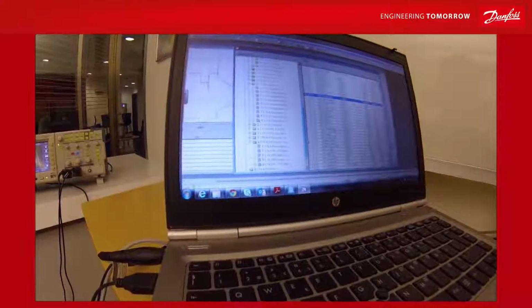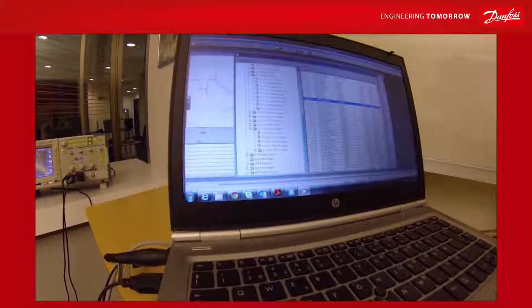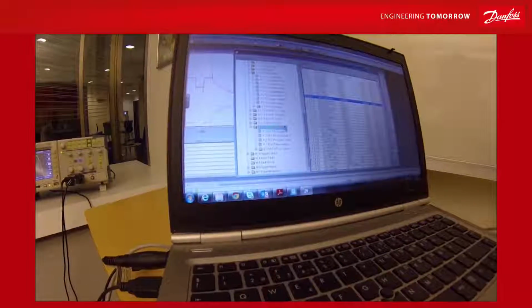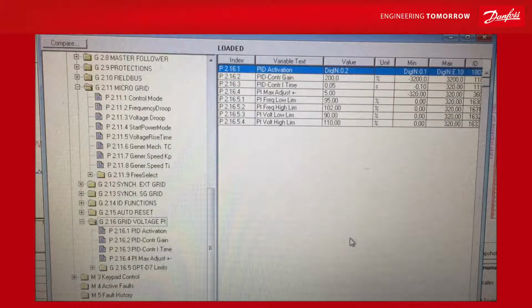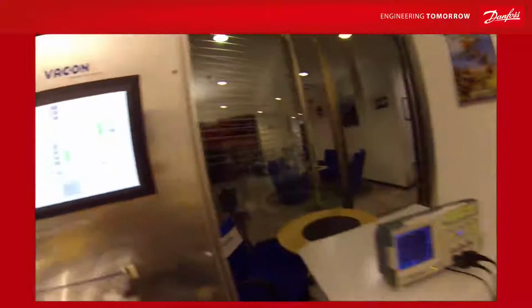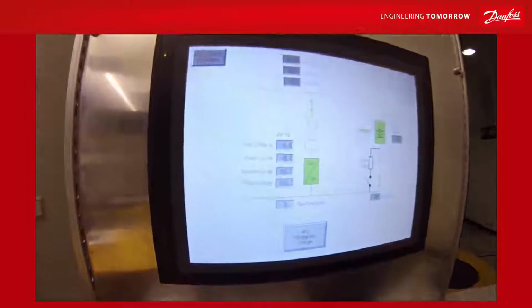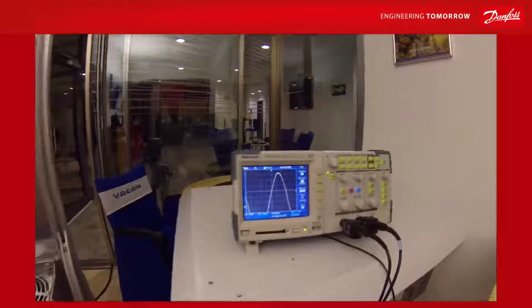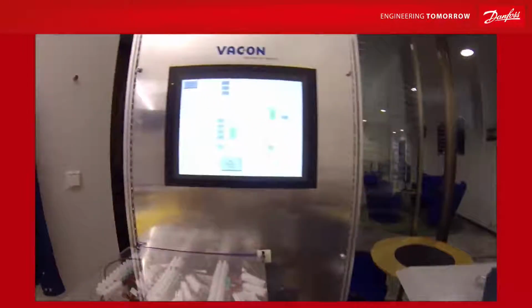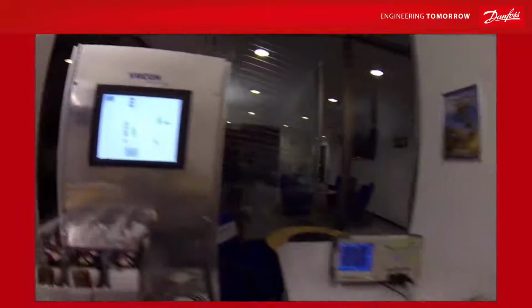The reactive currents went up a little bit. Activate the PID regulator for the voltage. The reactive current is going down a little bit. That was the fan starting. And now we are ready to start charging the battery.